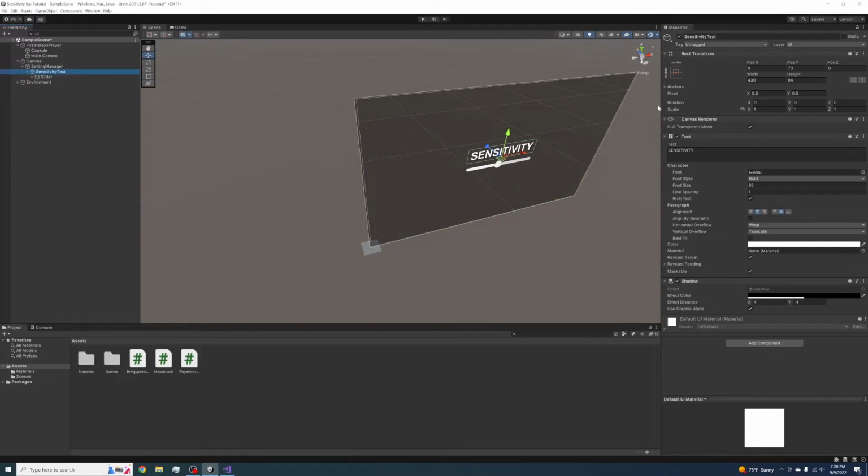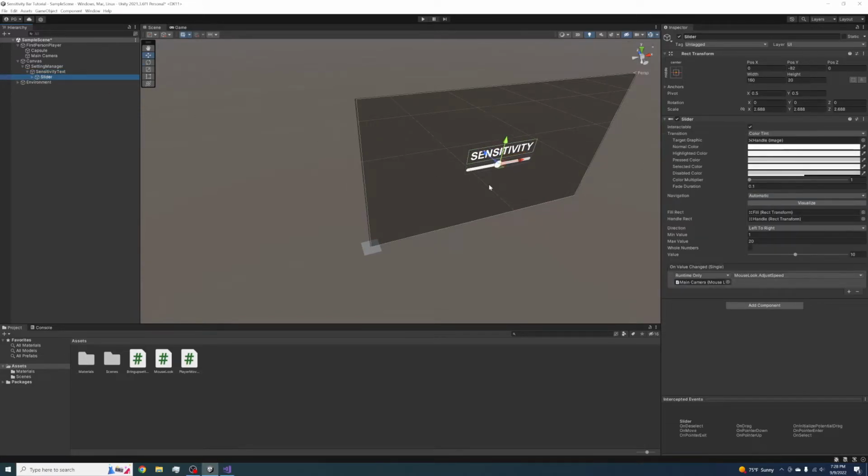Then add a text and rename it to Sensitivity Text. Change the text to Sensitivity. You can add a shadow to make it look better. Finally, you want to add a slider. Set the minimum value to 1 and the maximum value to 20.